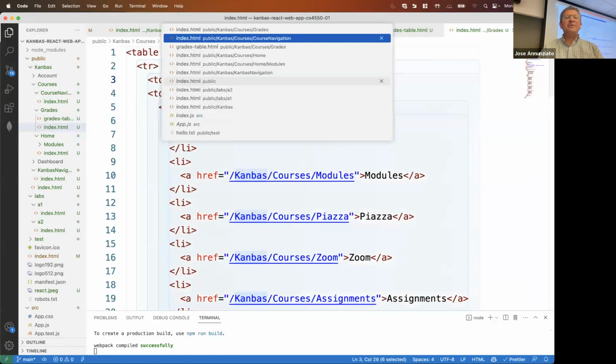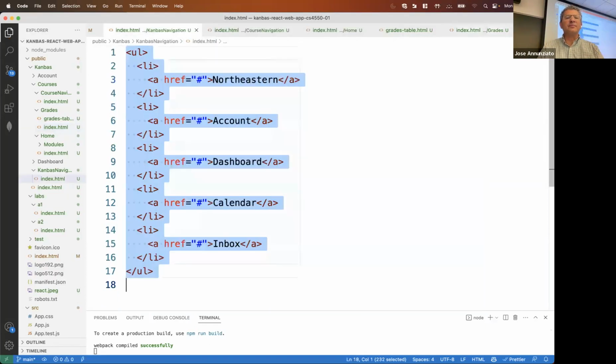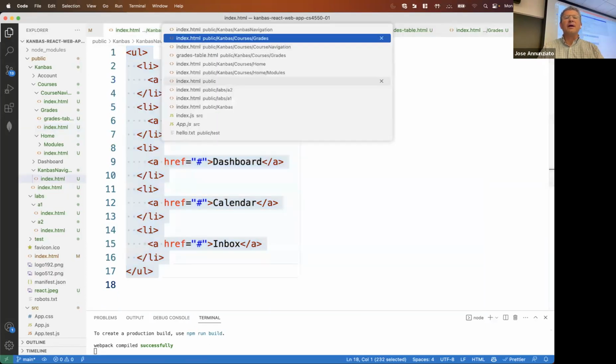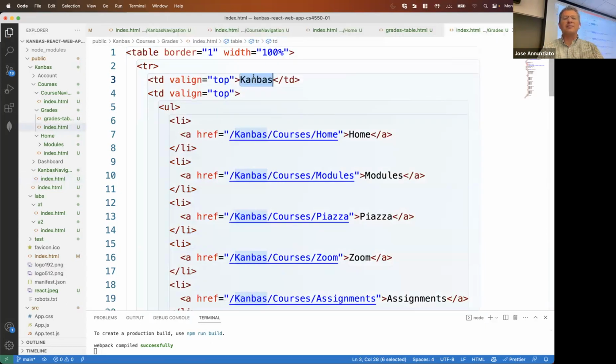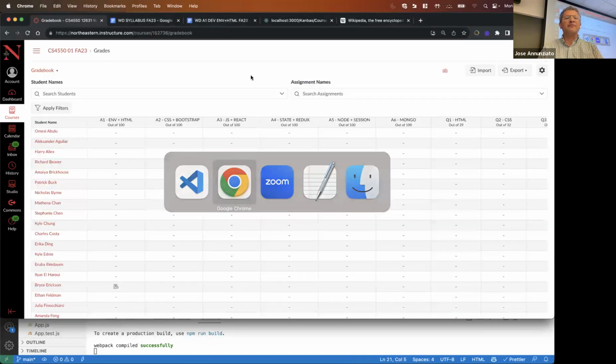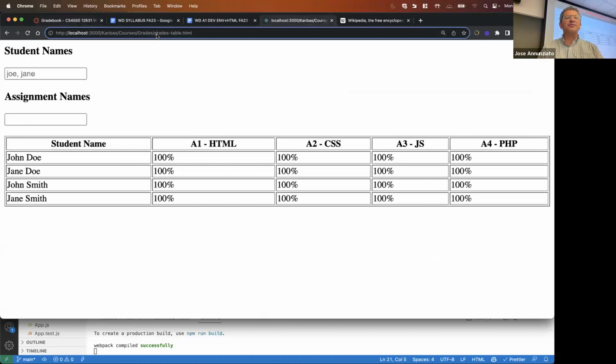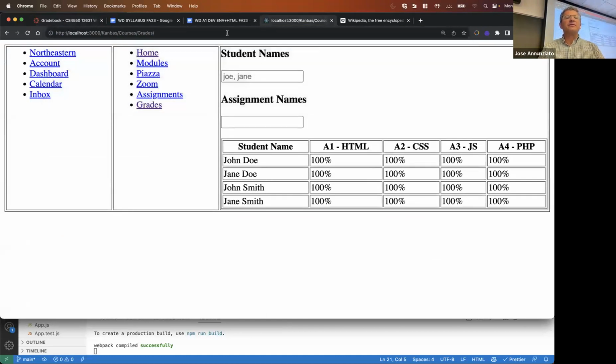And in the Kanbas navigation, where is it? It's this one, copy. And we can just paste that in here. So if we now go back to just grades, we have the beginnings of that screen. Make sense? Pretty good? All right.